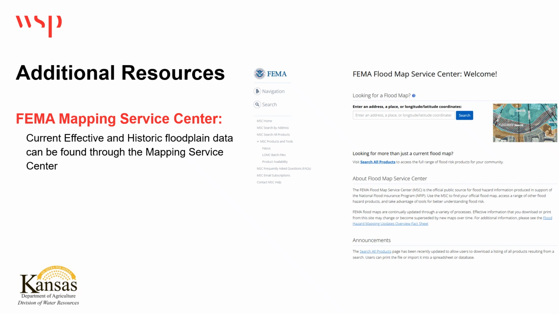Another good resource for checking the current effective data is the FEMA Mapping Service Center. Here you can find both the current effective mapping and historic floodplain data.